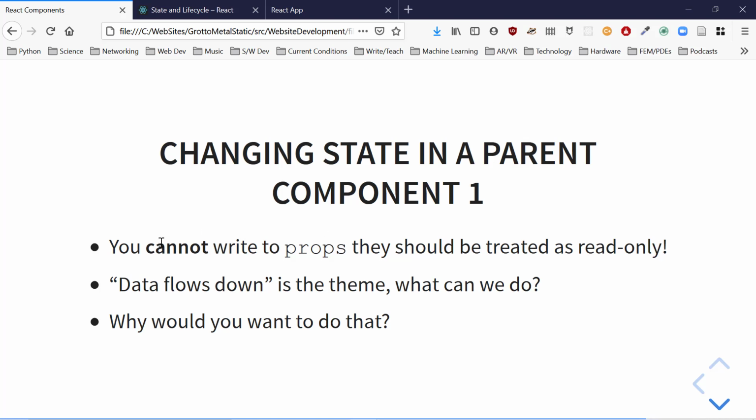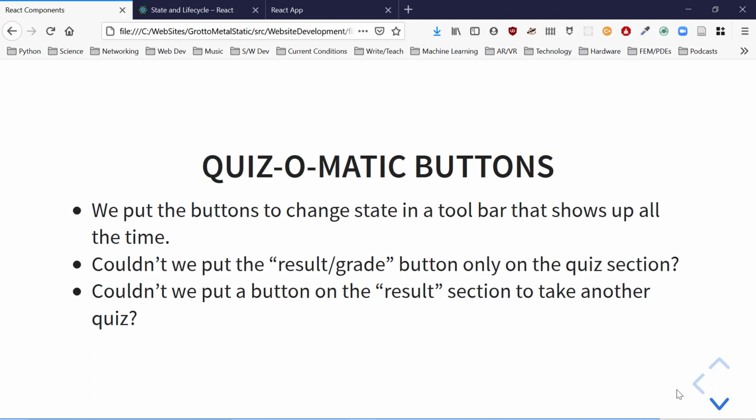Wait, since I cannot write to props, and they should be treated as read-only, with data flowing down in the theme, what can we do? How could I change the state in the parent? Why would you ever want to do that, I ask? Wait a second. Quizomatic buttons. We put buttons to change the state in the toolbar that shows up all the time.